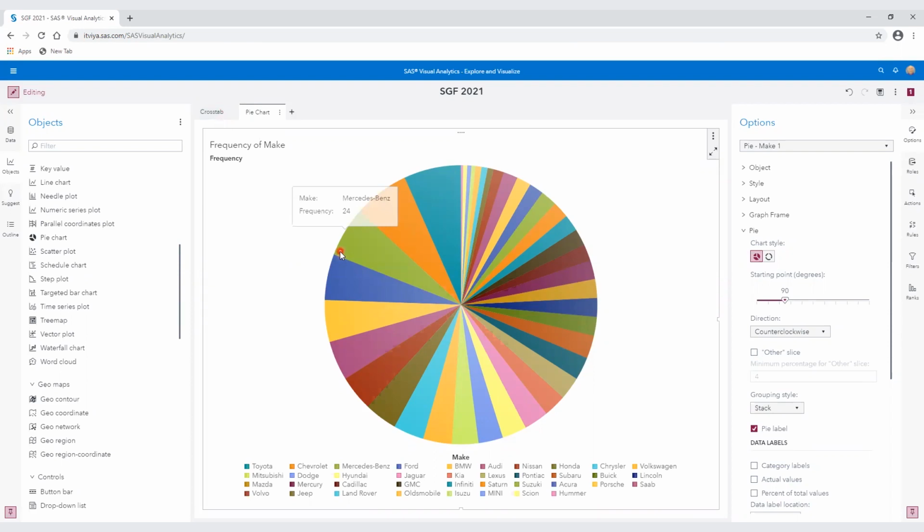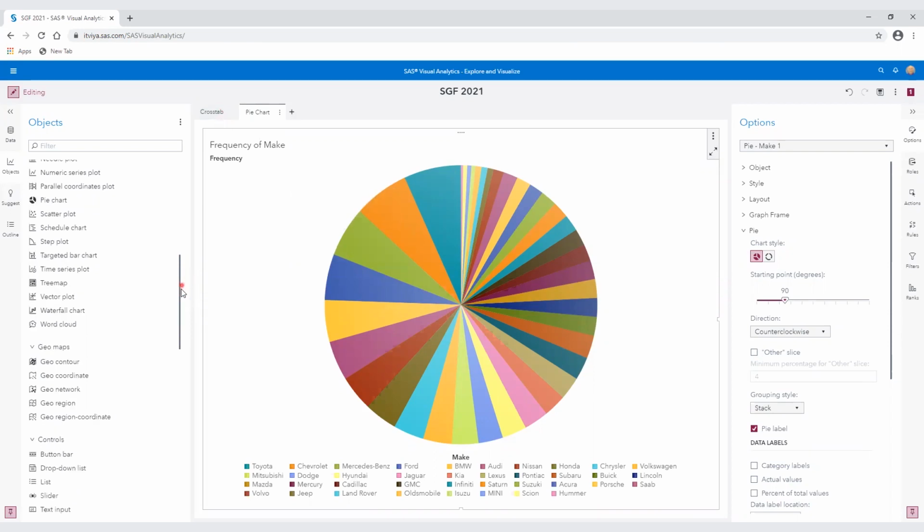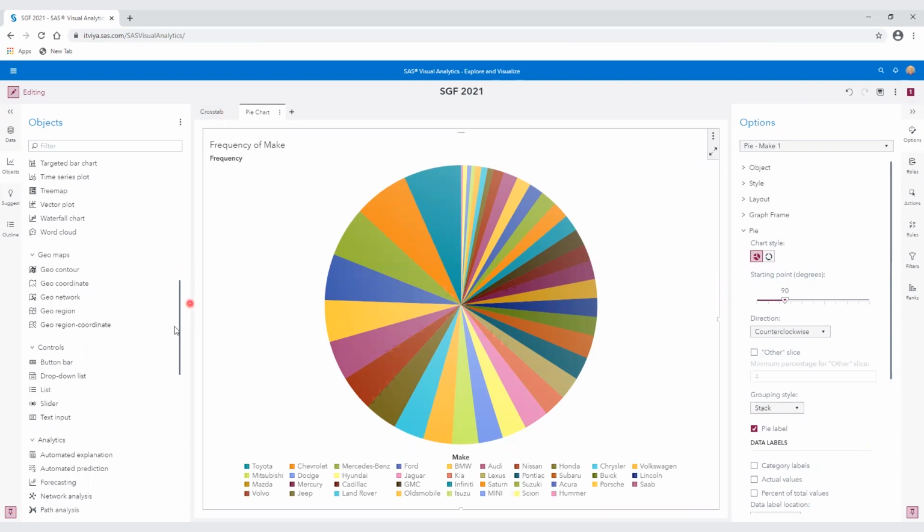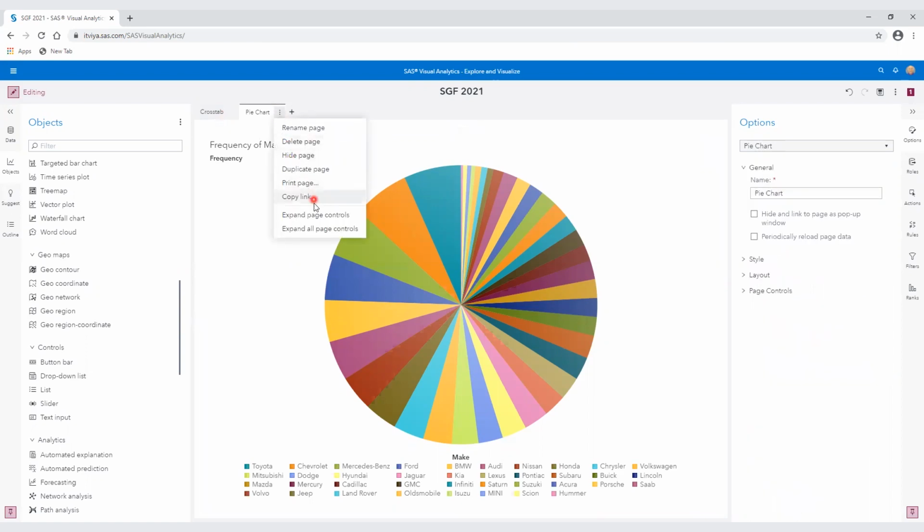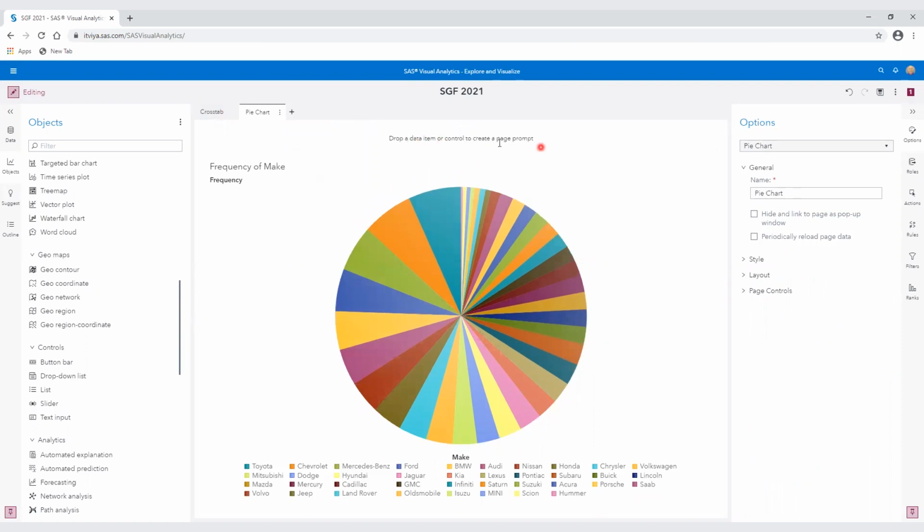Okay, so let's go back to the objects, and under controls, let's take the drop-down list. Oh, I need to expose that special area there. So I'm going to go here to the triple dots for the pie page, and I'm going to say expand page control. And there it is. There's the page control area. And I'm going to take the drop-down list and drag it there.